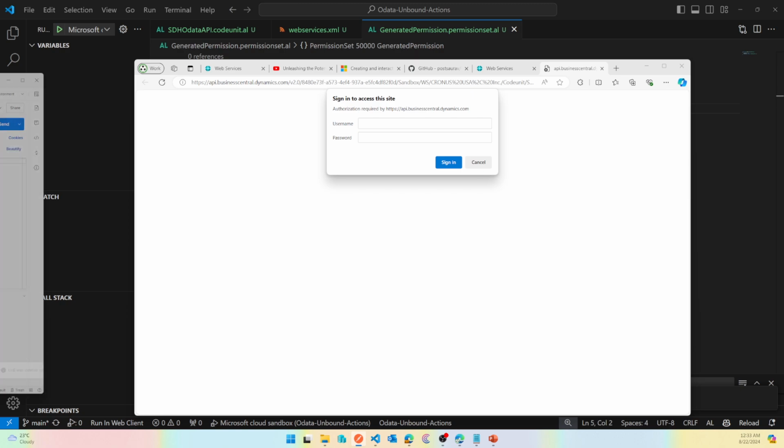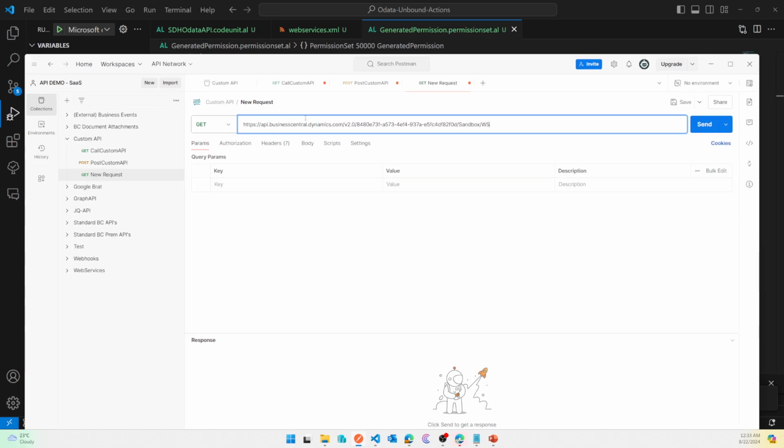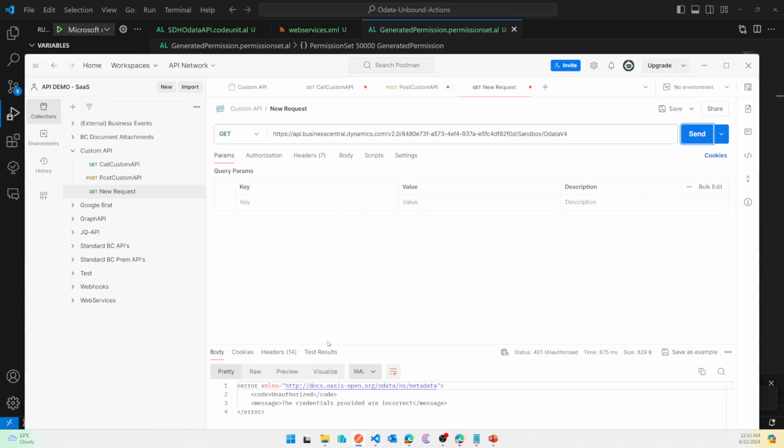Okay, I need to find the collection where I can do that. Okay, here it is. First I would like to prepare the URL. So my URL becomes api.businesscentral.dynamics.com. This is for cloud, and let me see if I can zoom this. Then my version of API, then my tenant ID, and then the environment name. And then if I want to see all the OData, I need to type in ODataV4, and this should show me all the OData endpoints that I have.